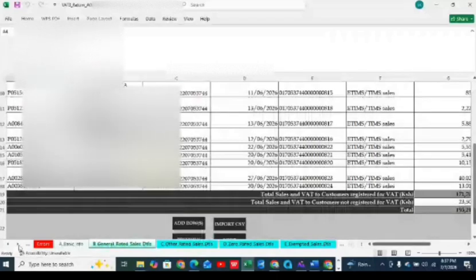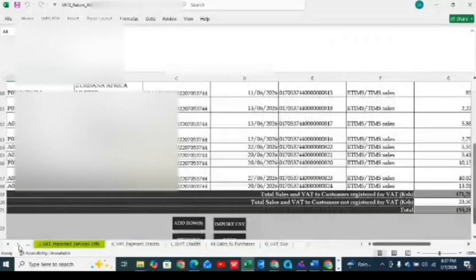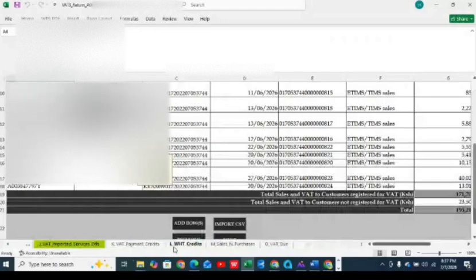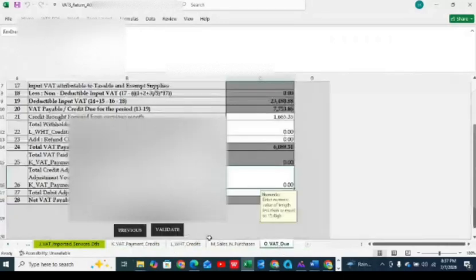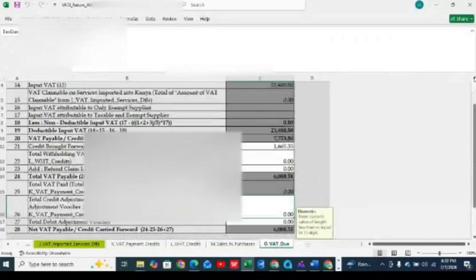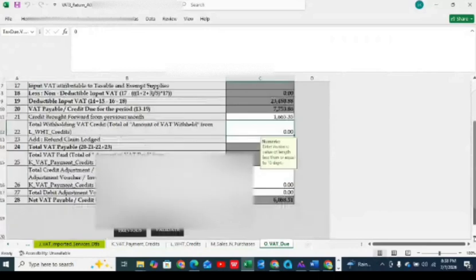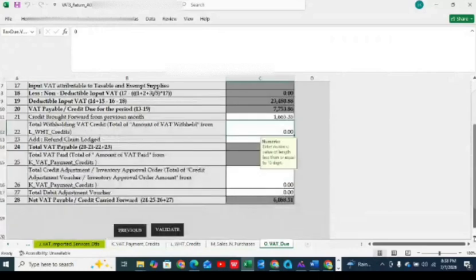After that, in case you have identified you have done everything correctly and you don't have any withholding tax credit, come to the VAT and check the due amount. We got a tax due, or a VAT payable, of 6088.51.